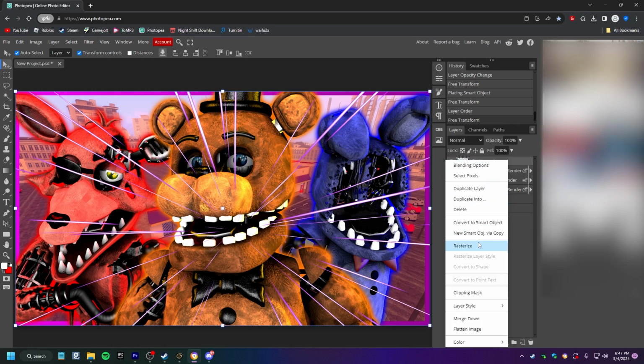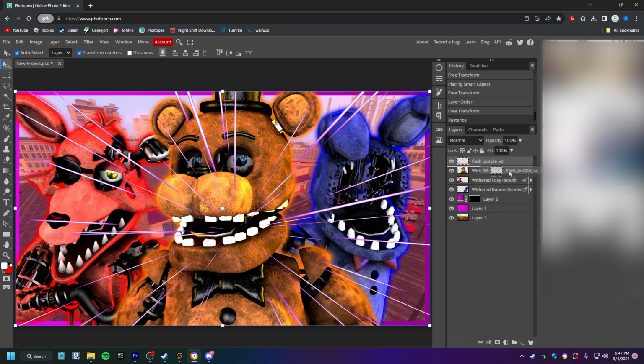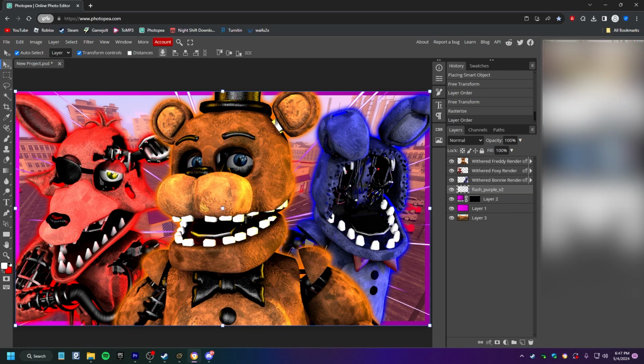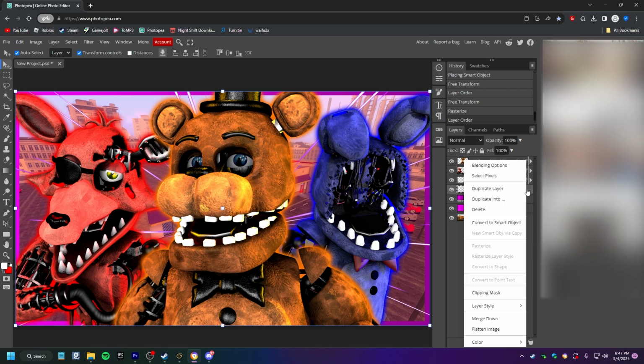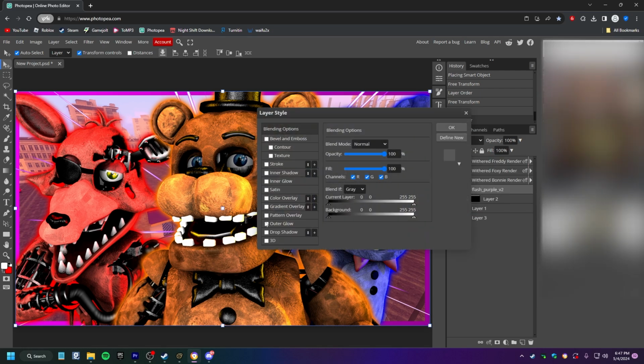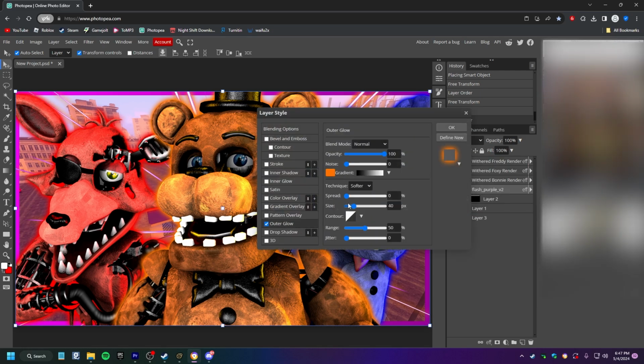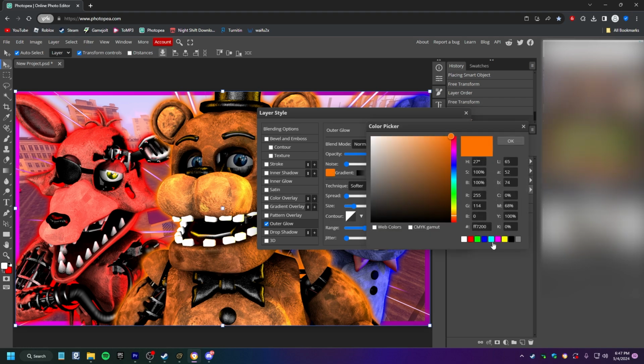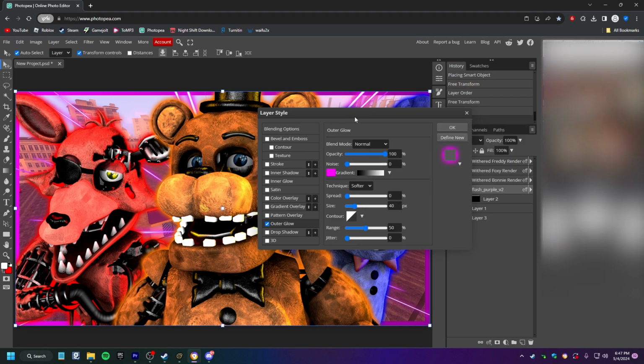Yep. All right, rasterize it. Make sure to do that. Now you want to put it all the way down, but above the border layer, which is going to be this layer 2 or whatever. Double click it or just go to blending options and do the outer glow, but instead of orange or whatever, we want to make it purple just to make it pop out a bit more.